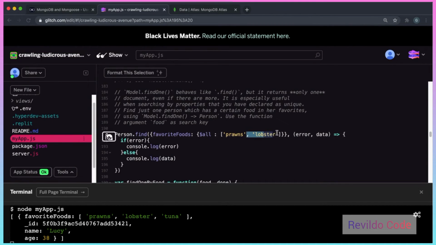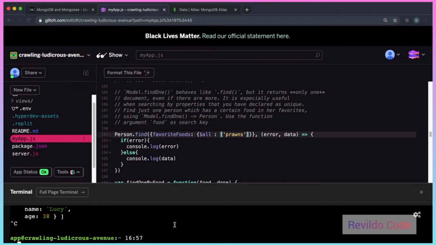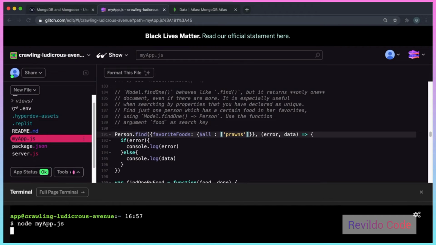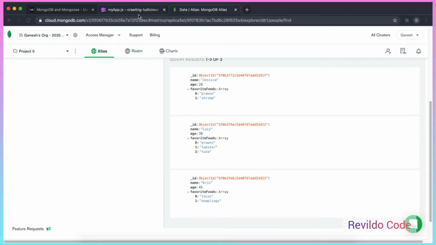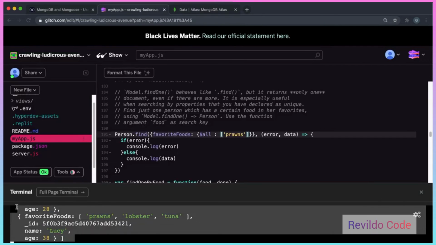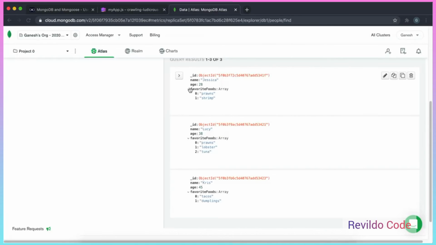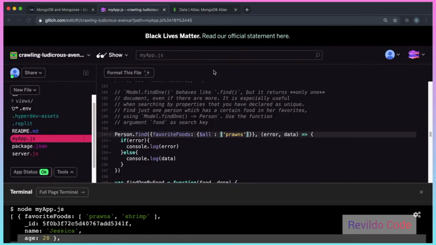Now if I change this to just have prawns inside it and I restart it, and wait for it to run again, it sometimes takes quite a while to do things. So we can see that now both Jessica and Lucy have been returned because they both have the favorite foods array containing the prawns. So once again, you can specify as many arguments in here as you want.